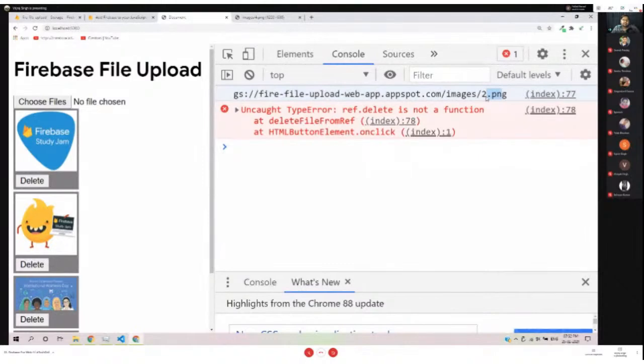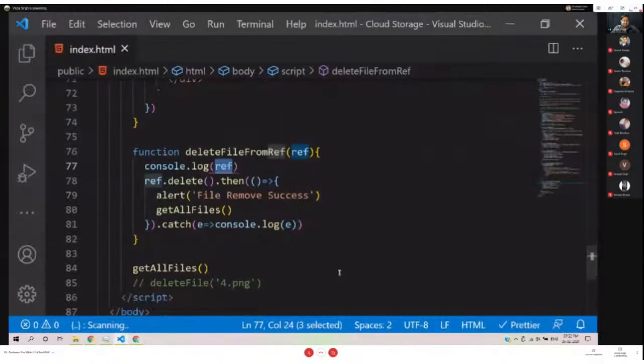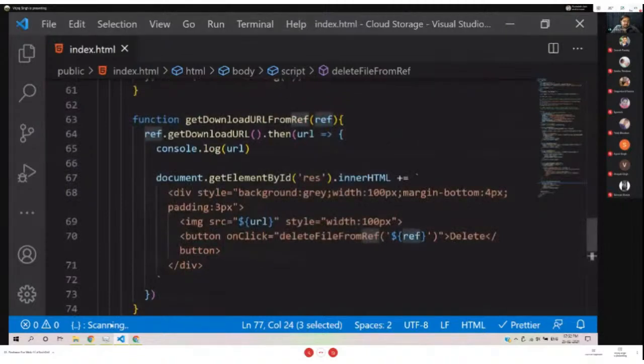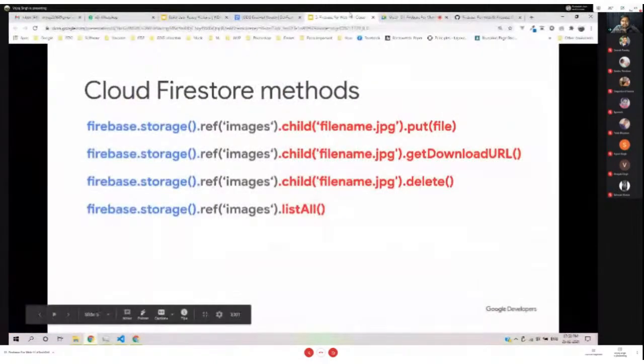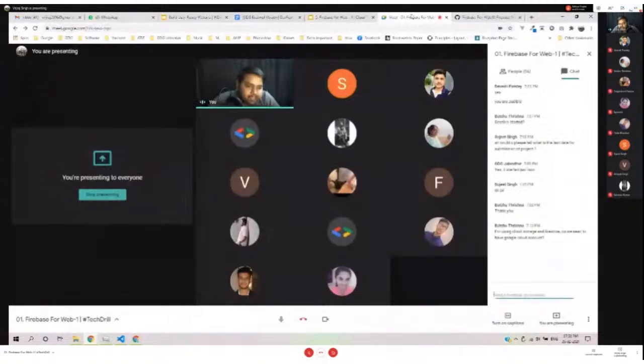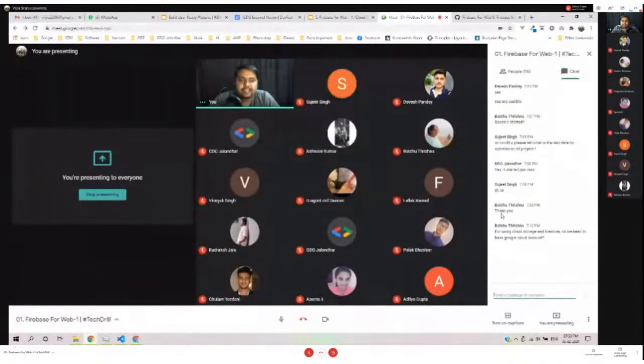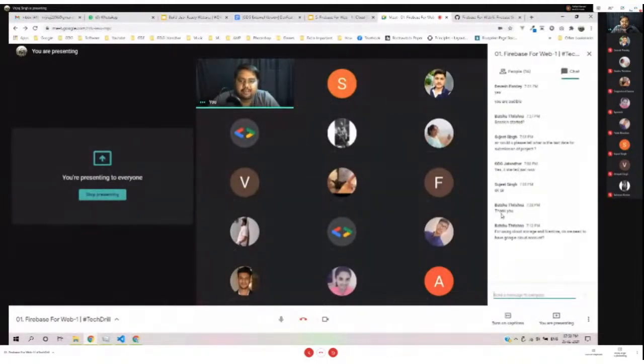This is a string we are getting as a reference, and then we need to extract 2.png. We can get this part with the JavaScript split method, and then we can call the delete operation. I won't go into the advanced part, JavaScript splitting. Do you have any confusion as of now about file uploading, downloading, and getting all the files?